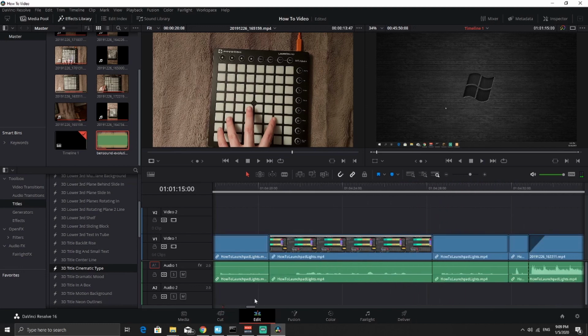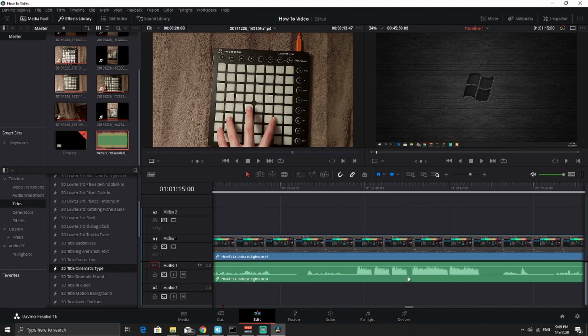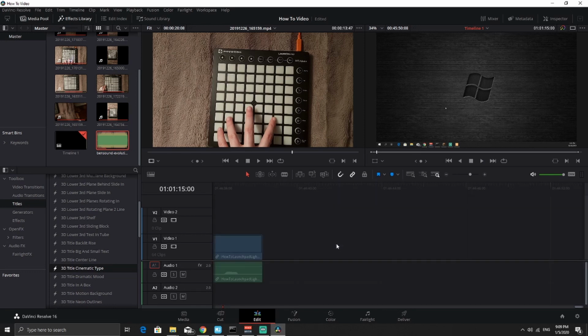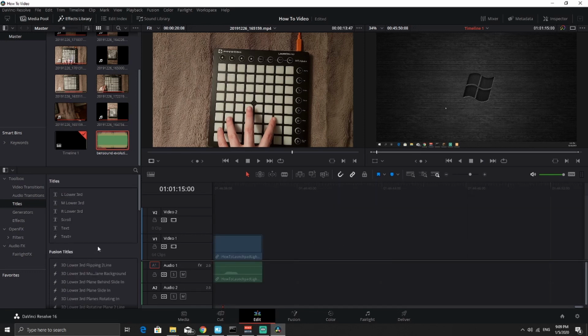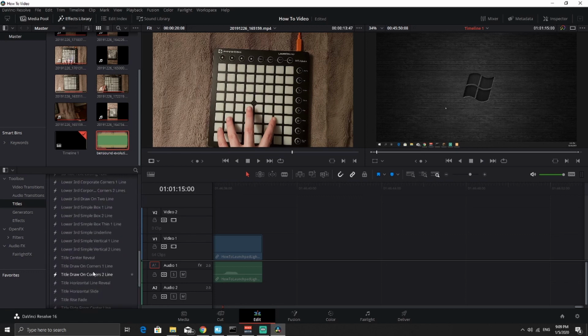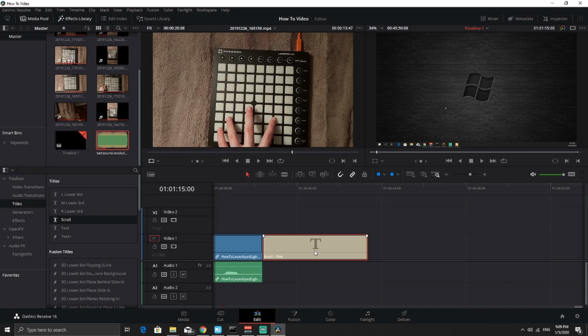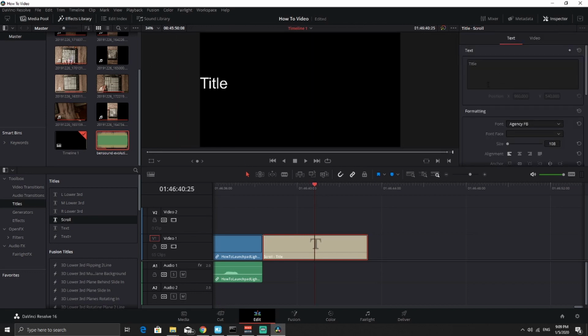Now if we just head to the end, we can create some credits or an ending scene by going to our titles, going down to where are credits, I guess. Generally with credits, you can put a scroll in there and double click your scroll. And on your scroll, you probably want to set it to scroll down the middle. Down the middle.